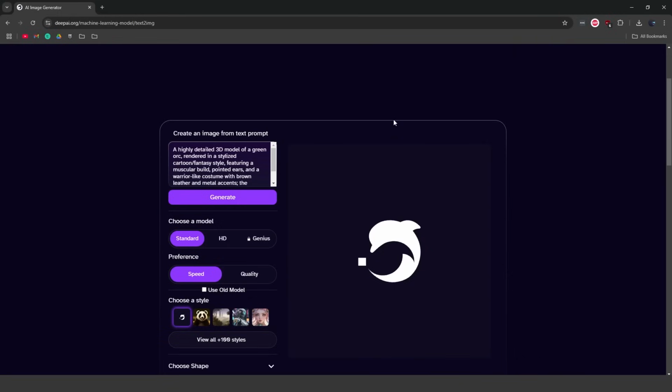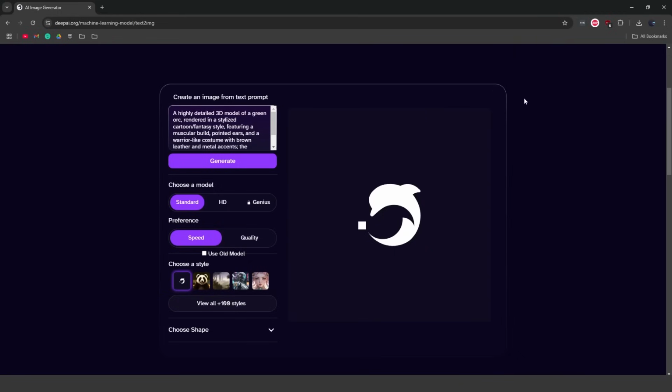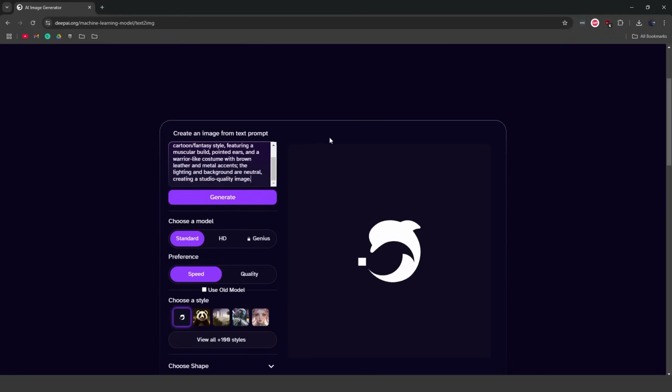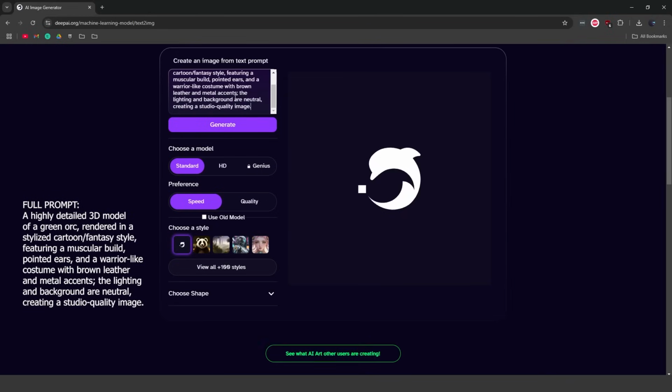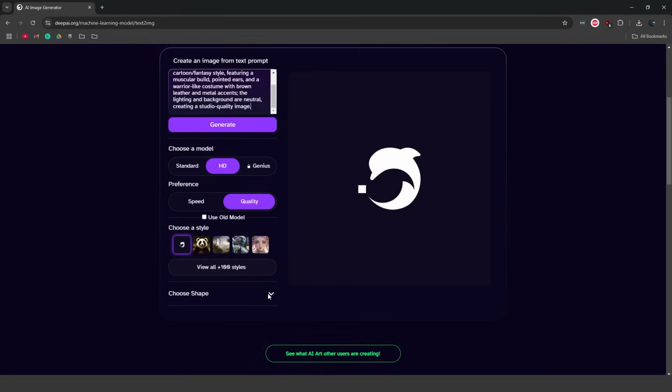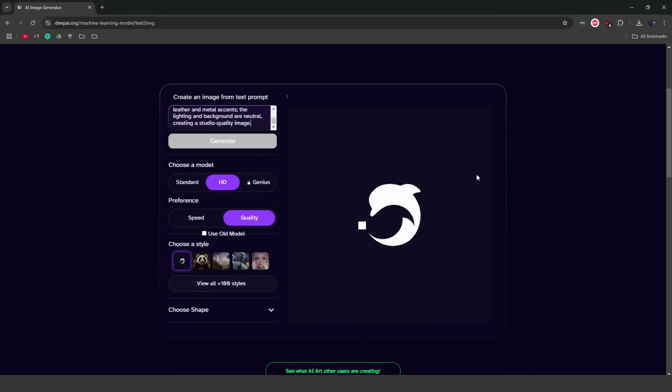All right, so here we are on this AI generation website. This is deepai.org. I'll leave a link to it in the description below, but this website is free to use. So you can write a simple prompt like this one: a highly detailed 3D model of a green orc rendered in a stylized cartoon/fantasy style. So basically that is the prompt. You can select HD, choose the quality, and you can also choose the shape of the image. So I'm going to choose this shape and just click generate.